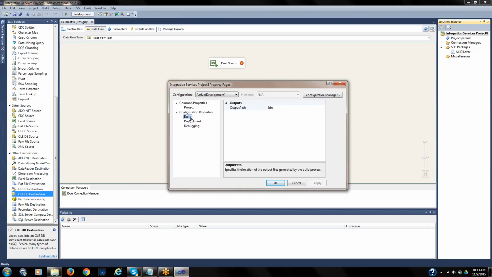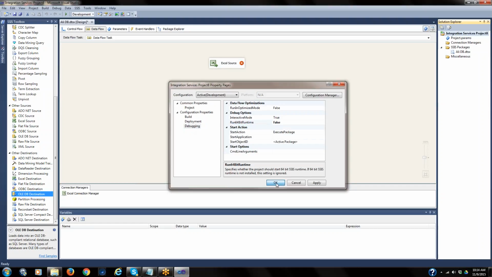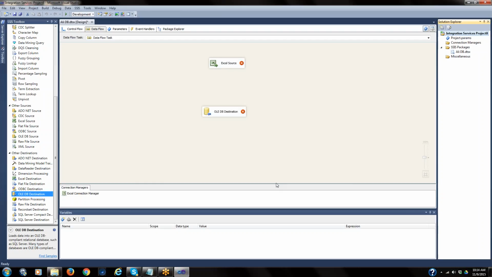Okay, this is something new. Yes, click on deployment. We'll check it. No, debugging. Yes. Set the Run 32-bit runtime to false. Yeah, set to false. This runtime, Run 64-bit runtime. Yes, set to false. Click apply. Okay. You have to check it once.